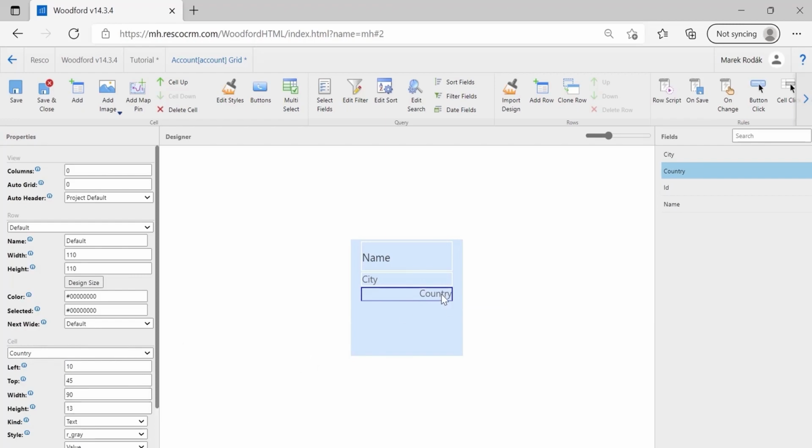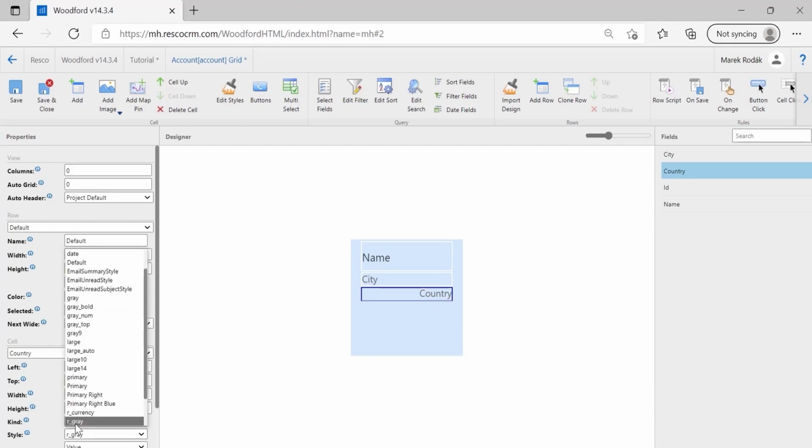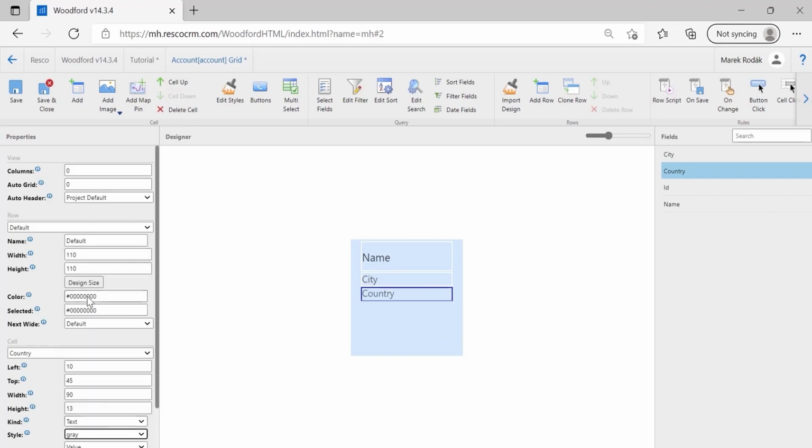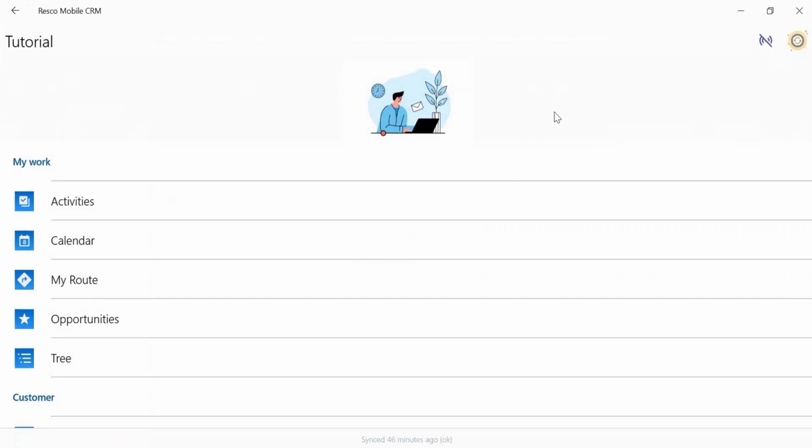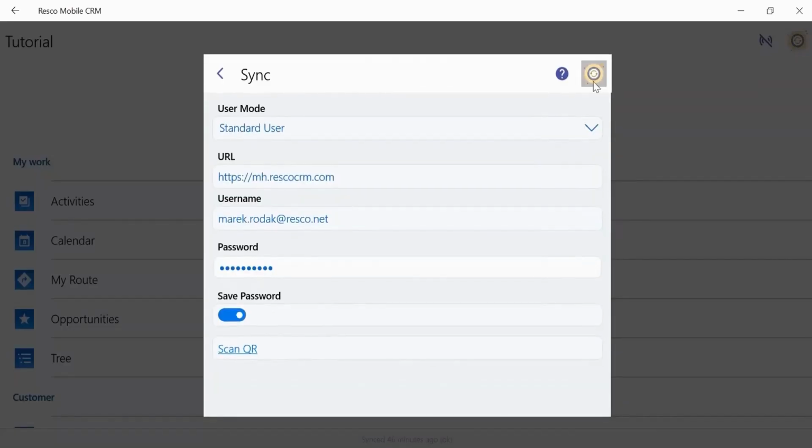Then we can also change the style, as now the country is aligned to the right side. We can change the style here. As you can see, we have air gray. The air means right, so we can choose simply gray. We'll add an image in the chapter images on views. Let's leave it like this for now and set the columns to 3. Let's save, publish, and let's go to the application to look at the result.